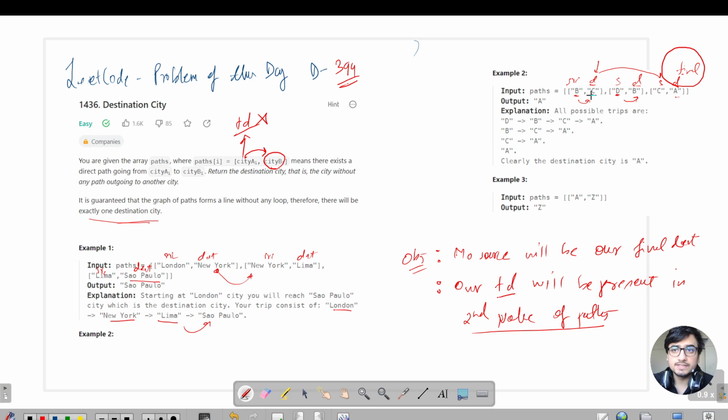Clearly for C, you can see C is present in our source path, so definitely this cannot be my answer. Again B, the destination, is again present in one of the other paths as source, so again this cannot be an answer. This A is not present in any source of the given available paths, so this is my final destination. Similarly for the other example, again iterate over the temporary destinations, because that would be your answer.